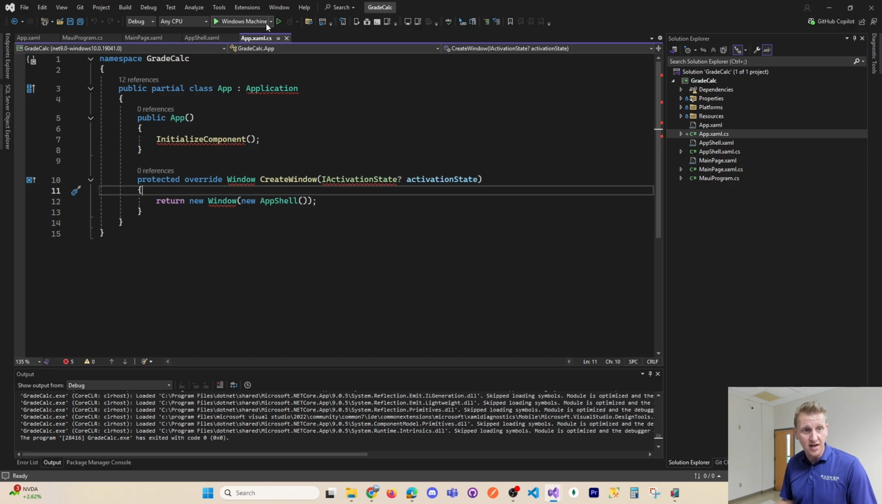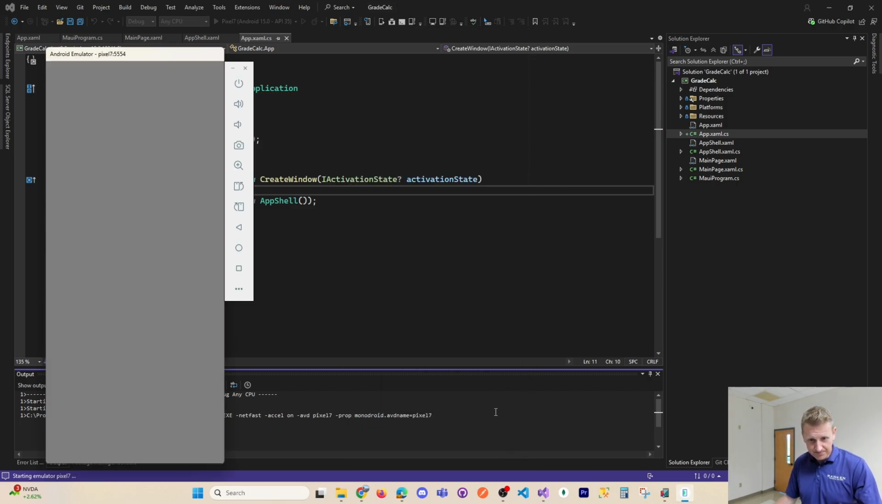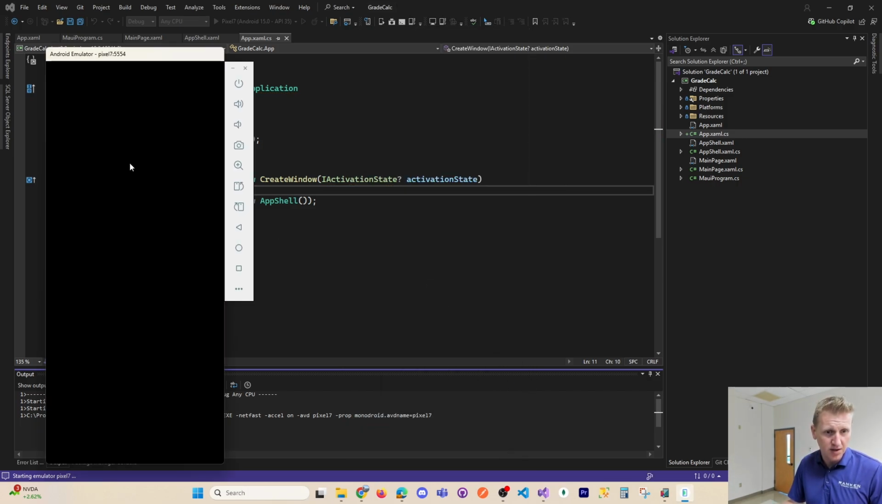Once you've done that, let's click on Android emulator, Pixel 7 Android, and boot it up in that Android emulator. Especially the first time, patience is a virtue here as this boots up. I'll pause the recording so you don't have to watch it, but let's wait.